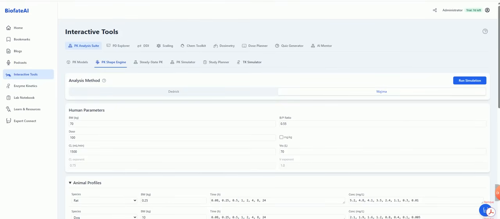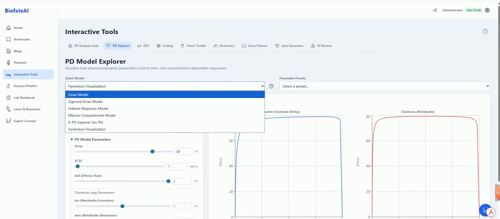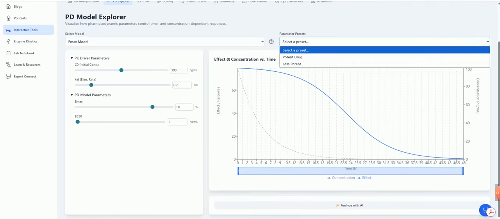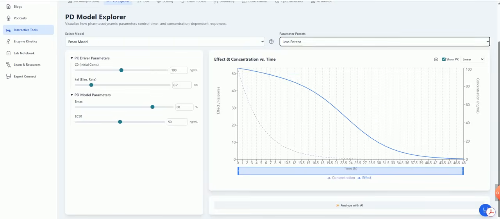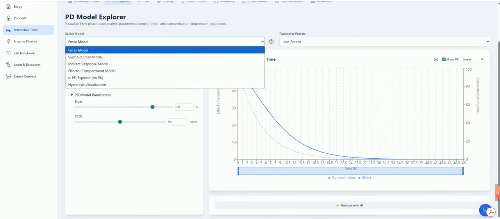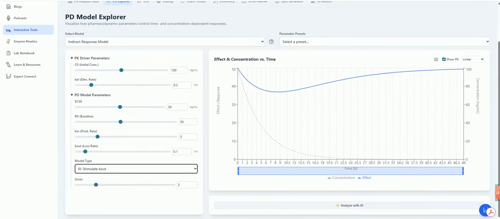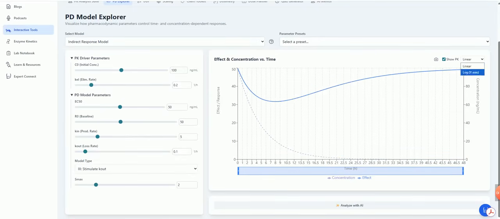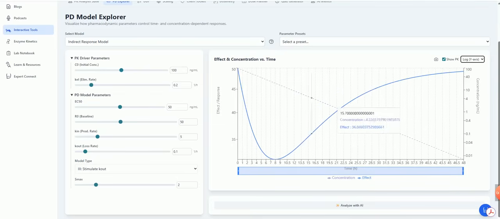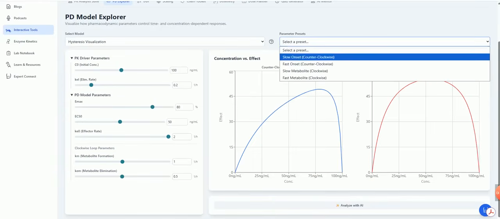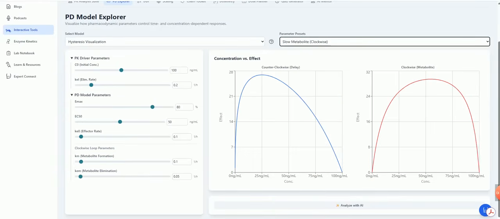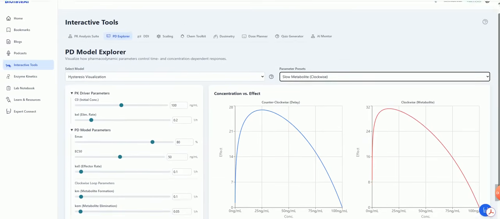Of course, PK is only half the story. The PD Model Explorer lets you visualize what the drug does to the body, simulate Emax models, indirect responses, or complex hysteresis loops to understand the relationship between concentration and effect.